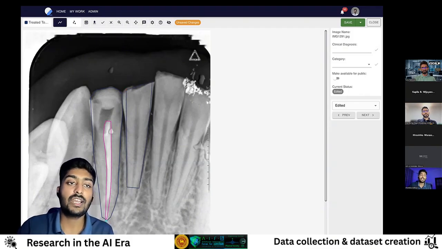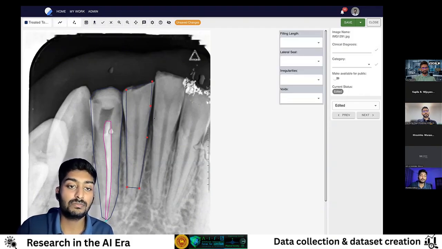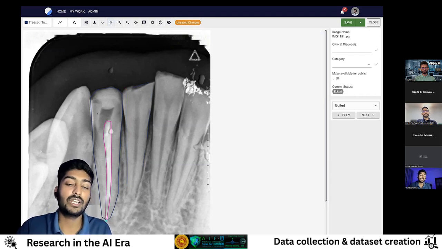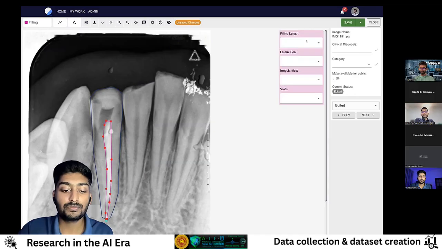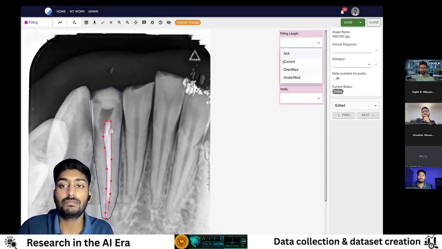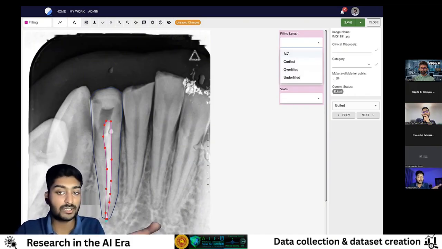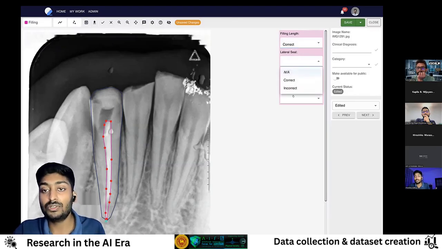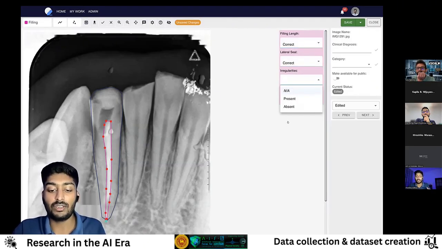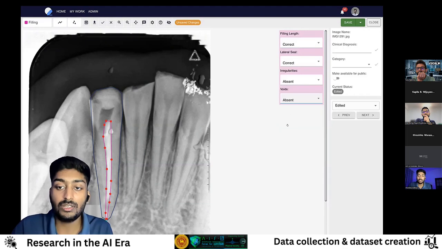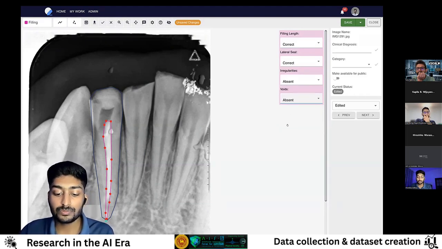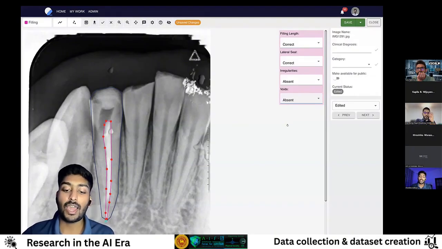So easily we can select that annotation and, okay, we can delete those things, right? And not only that, we can assign labels also. Like here, we can select the status of the filling length, whether it is correct, underfilled or overfilled, or let's say correct, and whether the filling has a good lateral seal, and voids, is there any voids or irregularities present. So for the moment, I will select absent. So that's how the annotator does the work.